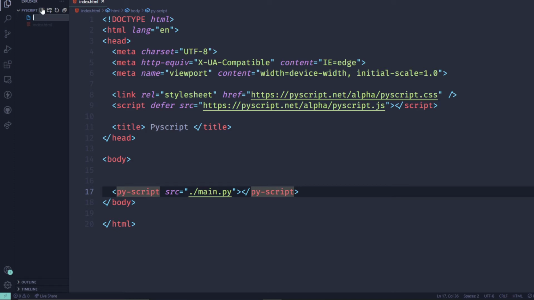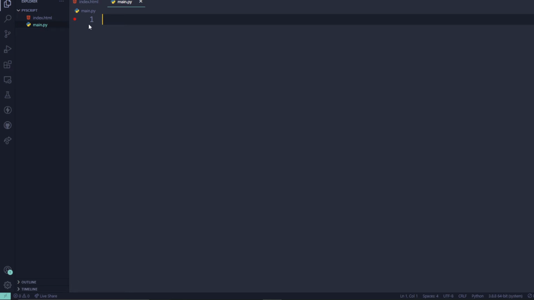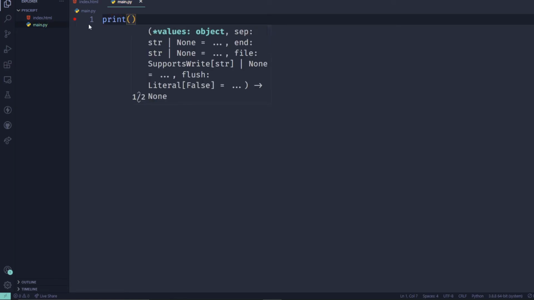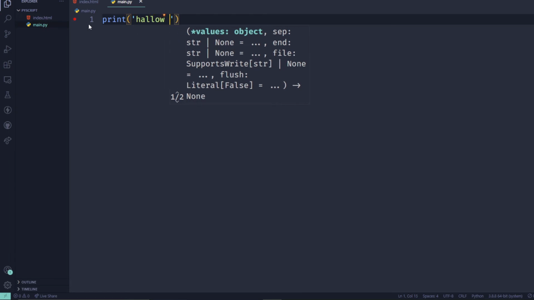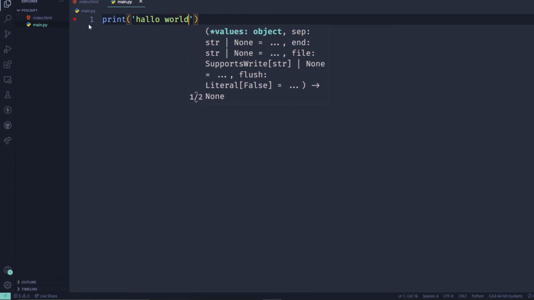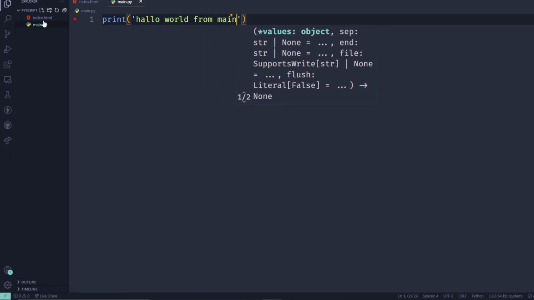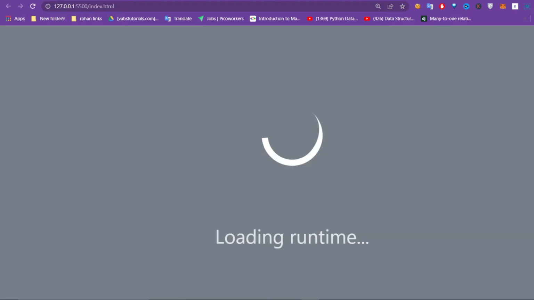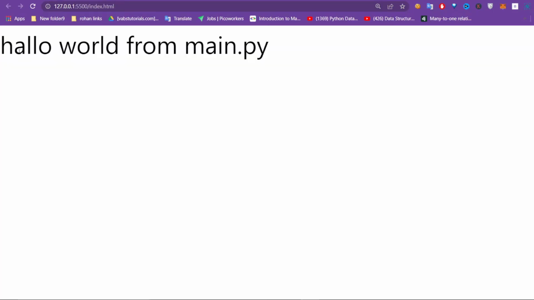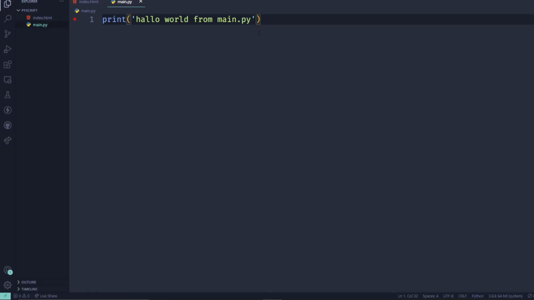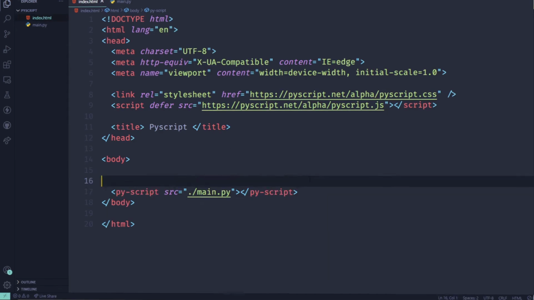So just go there, type main.py, and now there I can write my Python code without worrying about indentation. So print hello world from main.py, and there we should see this thing. Please come on. Yeah, it's working, right? Hello world from main.py. So this code is imported from there to this index.html.